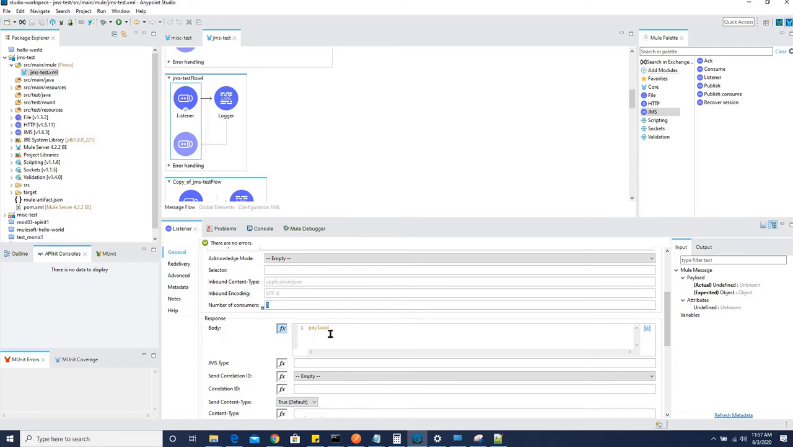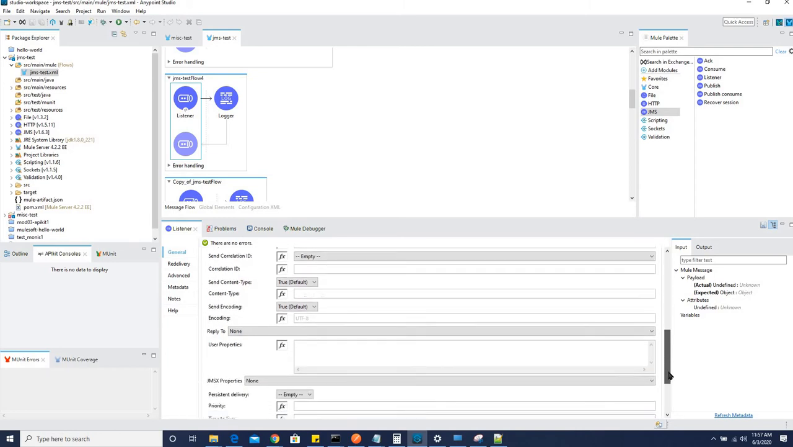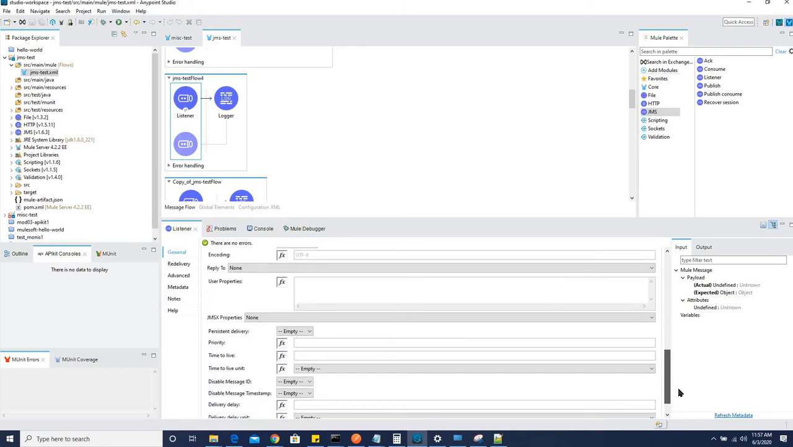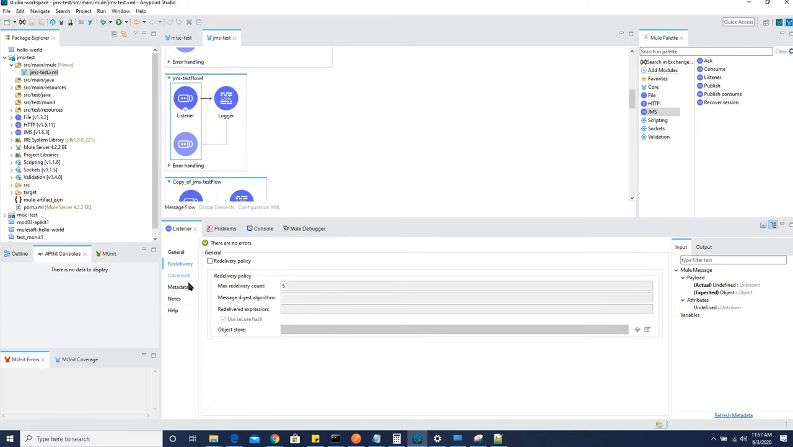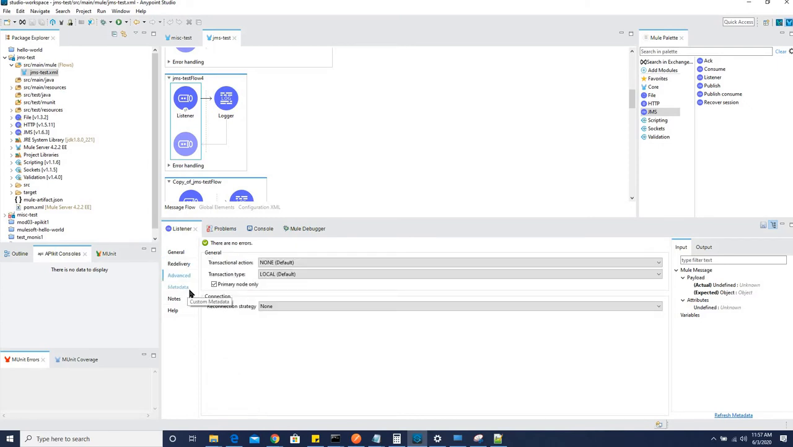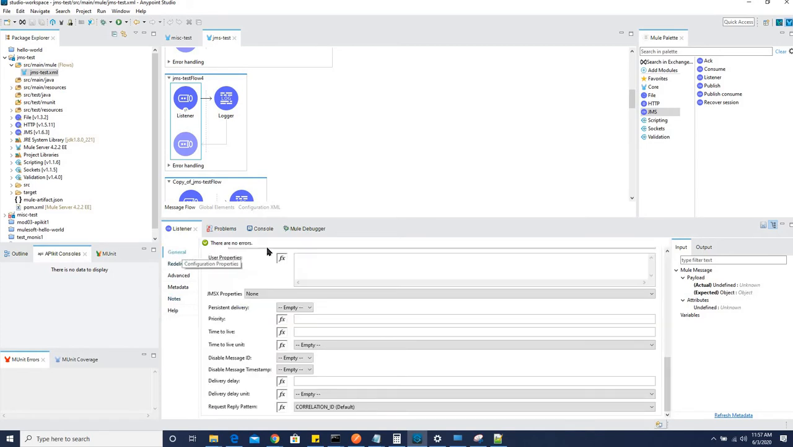Then you can set the response, what response you are expecting. Then you can send the headers as we have discussed already. Then there is reply to destination, you can set that. Then again the same thing which we discussed in the request reply pattern, we can select correlation ID and message ID. One is for sending the correlation ID and the other is for the message ID. We can set redelivery, advanced options. We have discussed all of them, right? So they are the same for other operations as well.